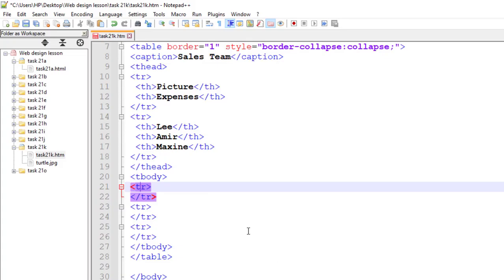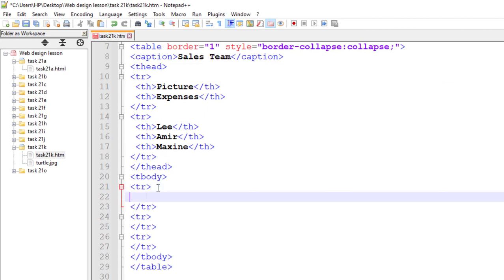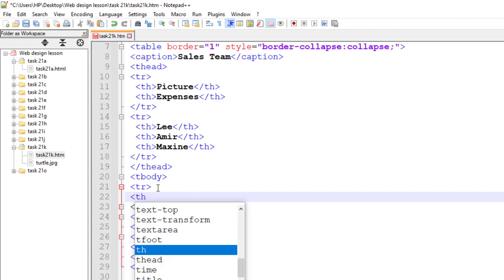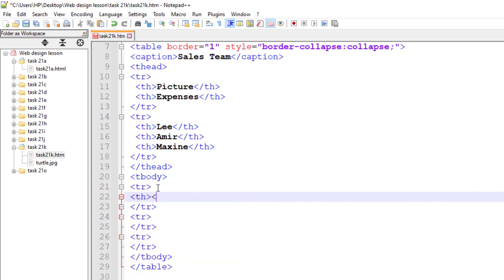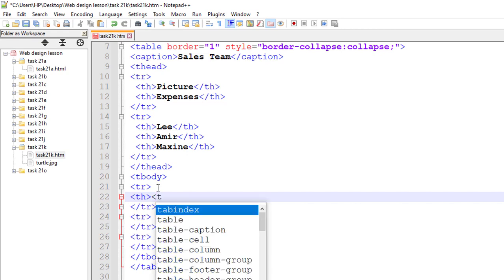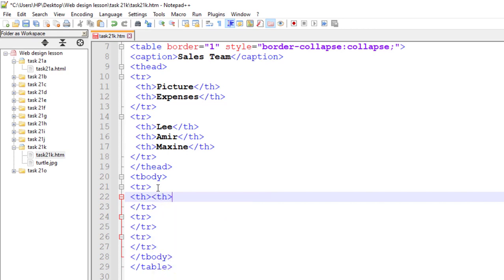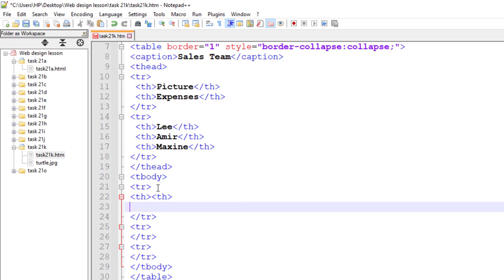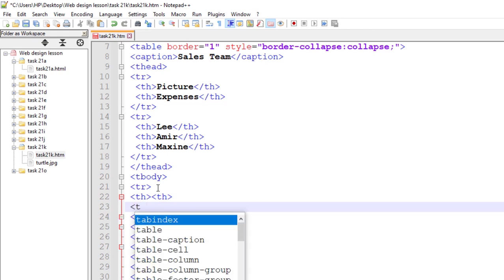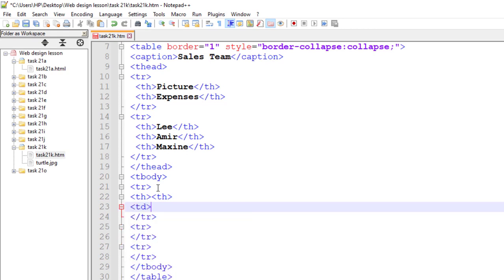So I'm going to go back to my code, and then T. Okay, sorry, let me make that TH, the first one, and then the rest will be TD. Okay, so I'll have TD right here, TD, and then TD. Oh, close that.